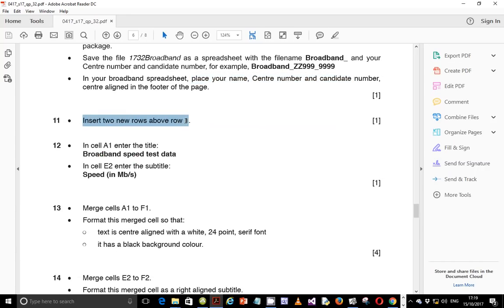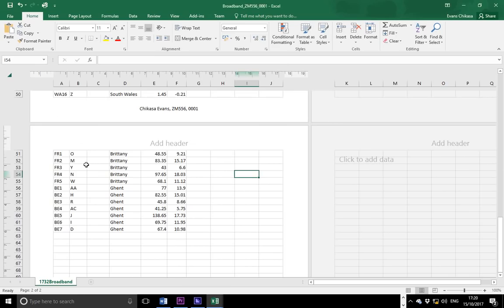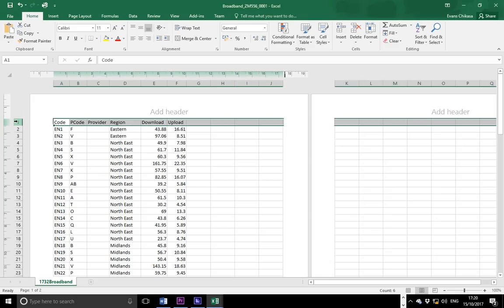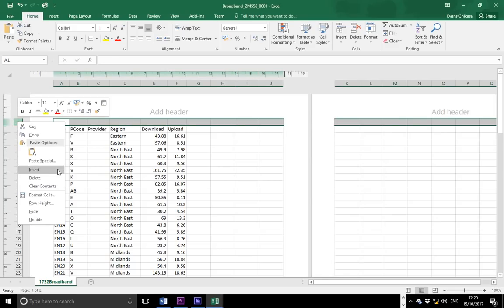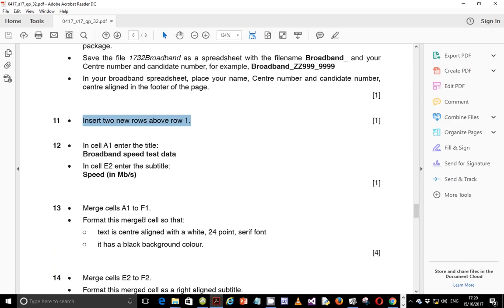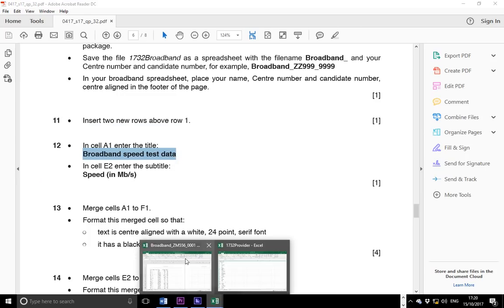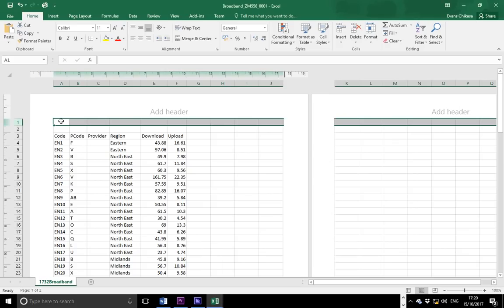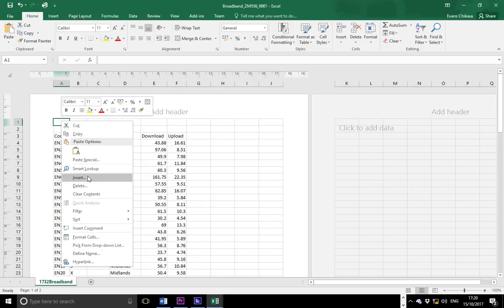Next thing that we're supposed to do is step number 11. Insert two new rows above row 1. Okay. So two new rows above row 1. So row 1 is actually this one. So right click and insert one and insert another one. That's two. That's good. Next step, step 12. In cell A1, enter the title broadband speed test data. So I'm just going to copy this for the sake of time. In cell A1, which is this one here, and paste that one.